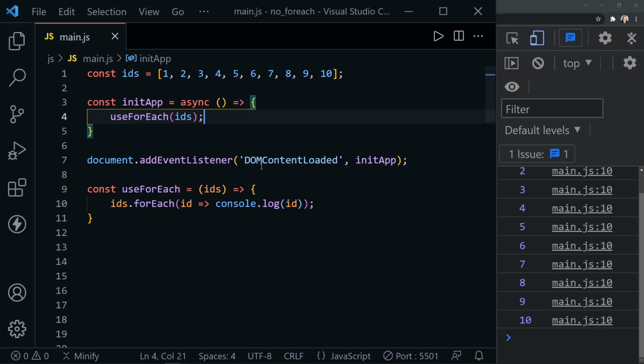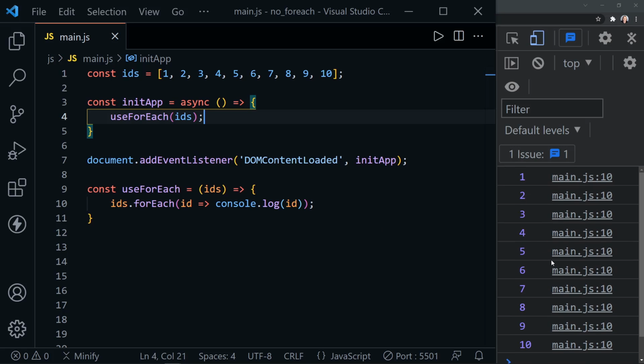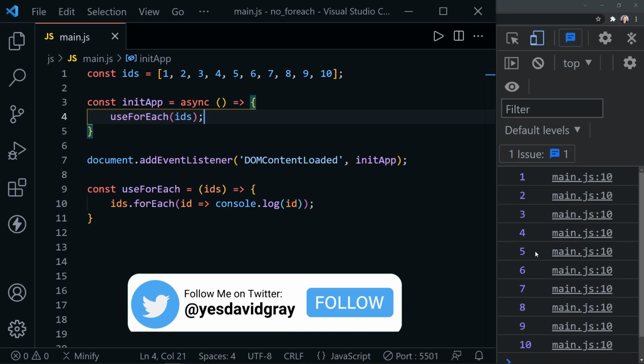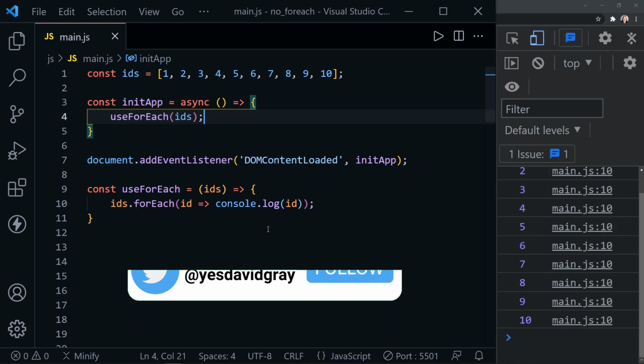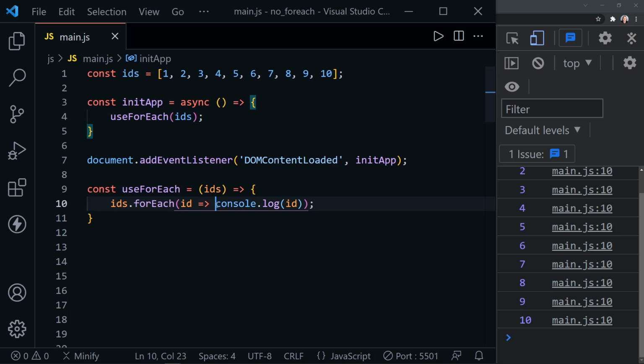We can save this, and you see in the console over here, we log the numbers 1 through 10. Everything works as expected. And the fact is, when we're learning JavaScript, we use console.log a lot. And it's a side effect. What that means is it's not something returned by the function. It affects something outside of the function. It's definitely not for use in a pure function, which I have a separate tutorial on.